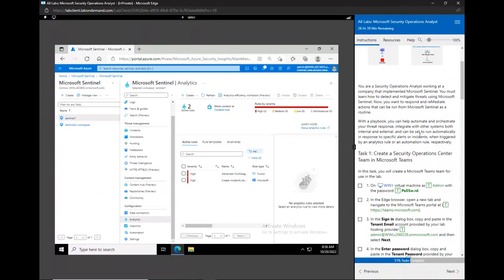The context for this exercise 2 is that we're a security operations analyst working at a company that implemented Sentinel, and we must learn how to detect and mitigate some threats using Microsoft Sentinel. So now we want to respond and remediate actions that can be run from Sentinel as a routine.